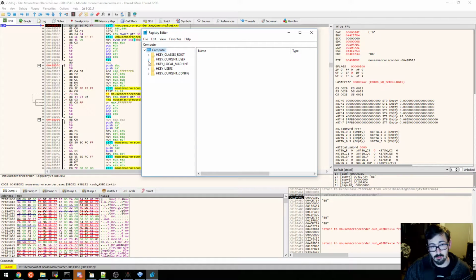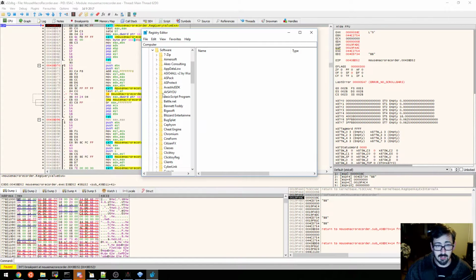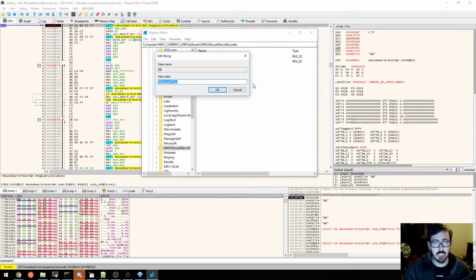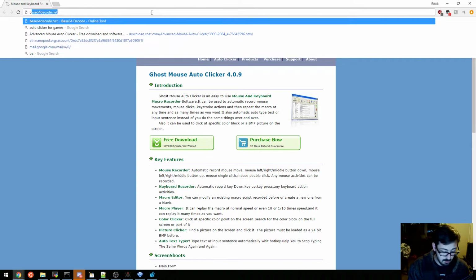We will do probably current user, software, MMC mouse macro recorder. We have a BB, and BB has this in it. Oh, what does that look like, everybody? What does it look like? What does it look like to you? It looks like, to me, a bad attempt at base 64.